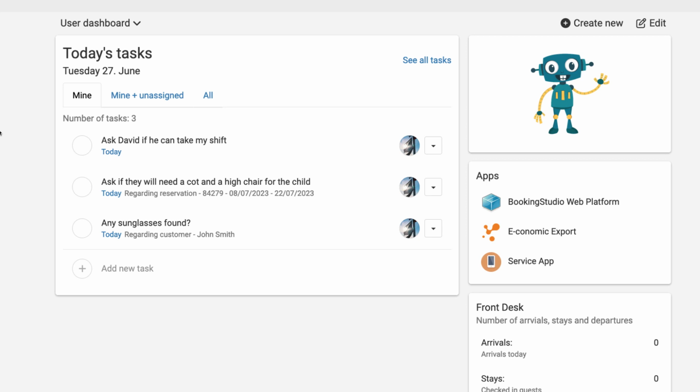You can also mark a task as completed from the start page. The task is crossed out and will disappear from the list next day. This task will also be saved in the archive.